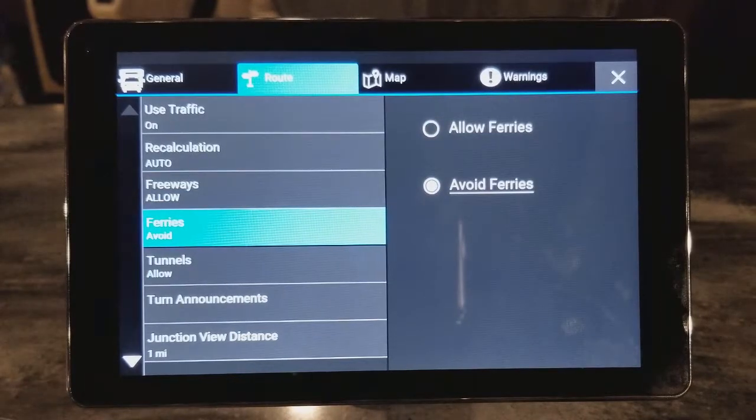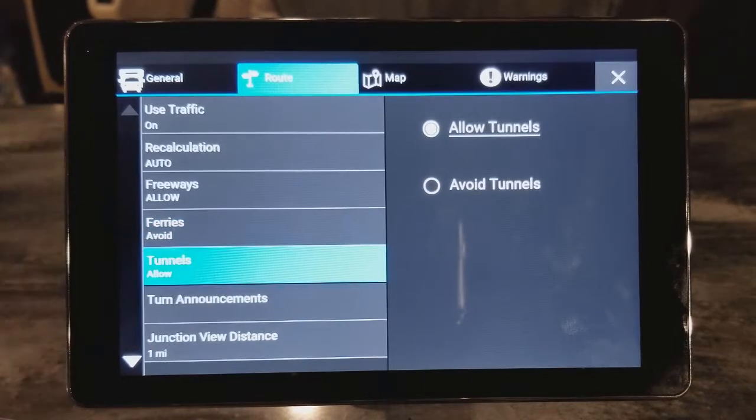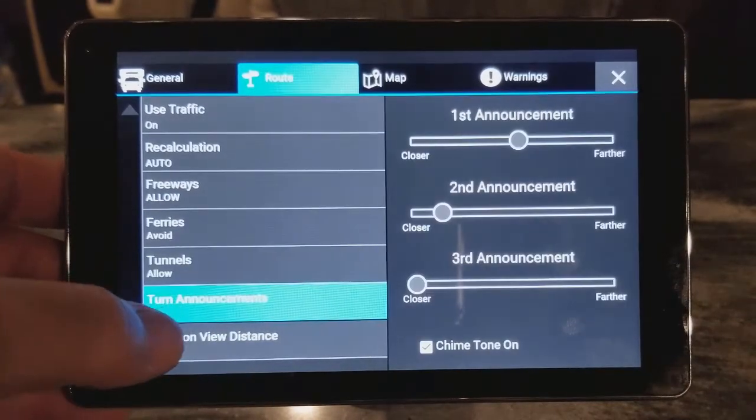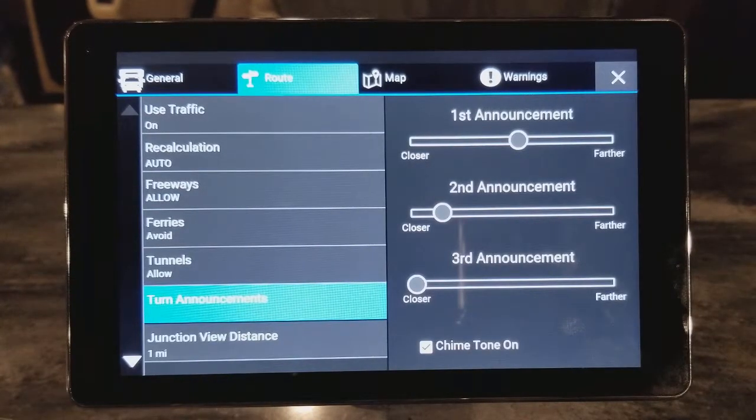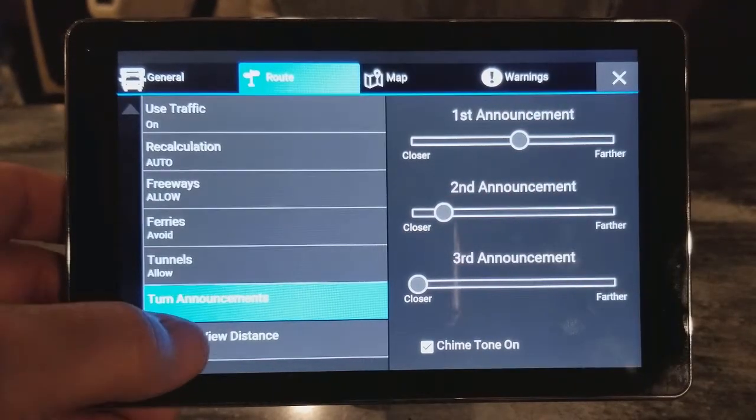Ferries, do you want to allow them on your route or avoid them? Tunnels, same thing. Do you want to allow tunnels, or would you prefer to avoid tunnels? Turn announcements, you can play with this. This is announcements will come that there's a turn coming up, and then it'll do it again the closer you get to it. So I usually leave this on the default, but you can play around with these little sliders over here and see what you prefer there.